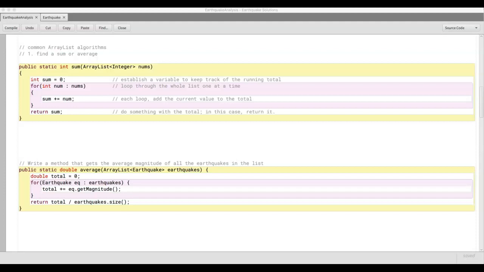Let's talk about some common array algorithms. Let's talk about the sum or average. So both of those, we will be following this basic pattern of establishing a variable to keep track of the running total. So here I'll say int sum equals 0. Then we'll loop through the whole list one at a time.